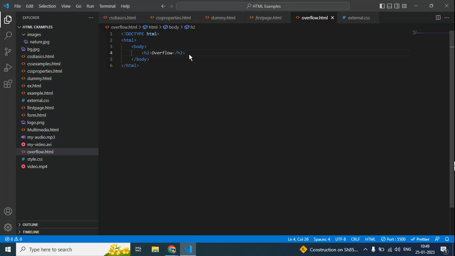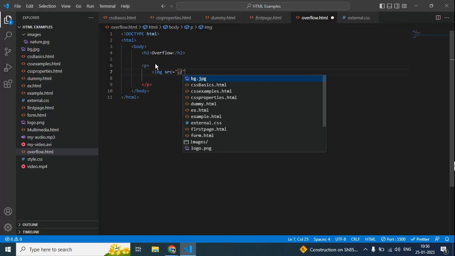First I'll go with the float property, then I'll go with the scroll overflow. So you have this overflow now. What I'll do, I'll create one div, and inside this div, or else I'll make this a paragraph tag, P. Then I will add one image, src. Yeah, BG, I'll take BG. I'll close it.